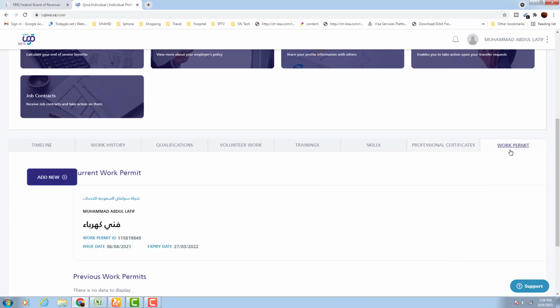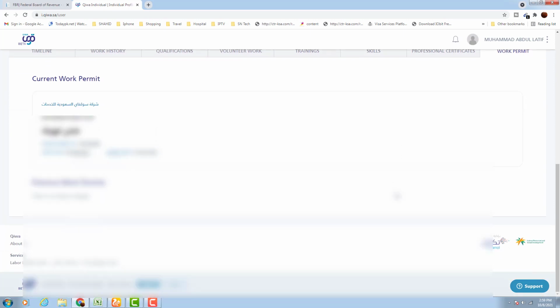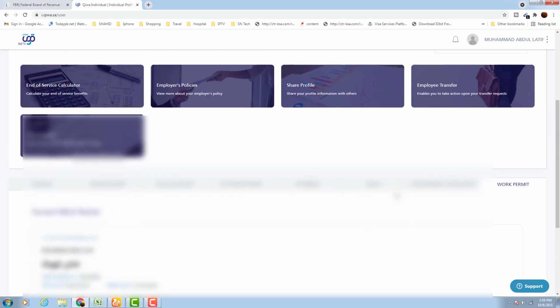Go to next, work permit. Work permit is if your company gets any work permit from the Saudi government. All detail will be here, work permit number and also work permit issue and expiry date. This shows you are eligible to work in Saudi Arabia. So now all details I have told you in the Kiva application.